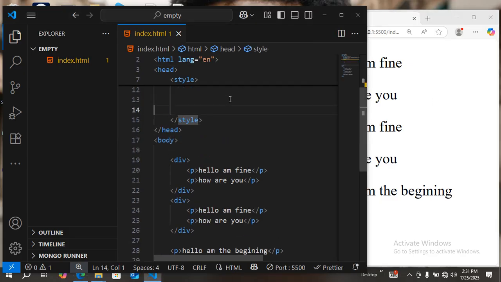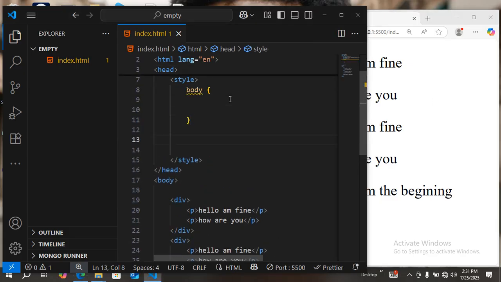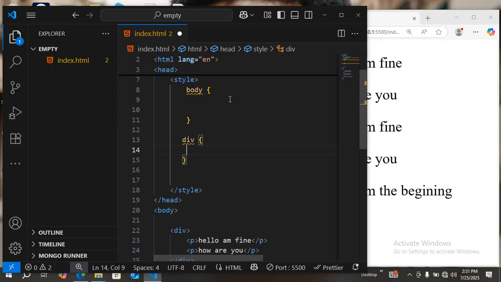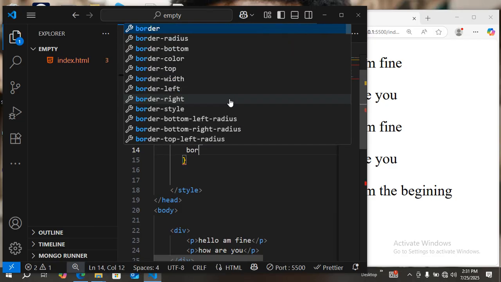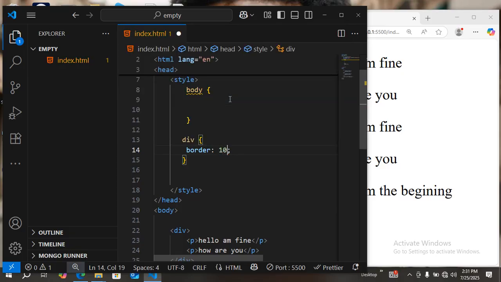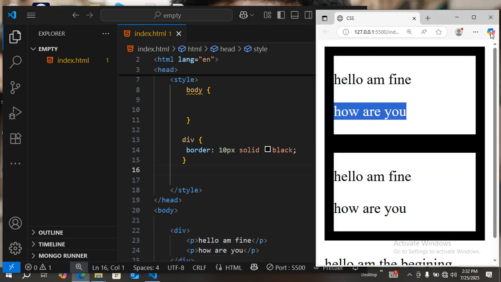Let us come here and we apply some styles. We want all the divs to have some sort of styles. We want to have the border. So the border, we want it to have a width of 10px. We want it solid, and we want the color to be black. Okay, so if we do this, we get something like this.